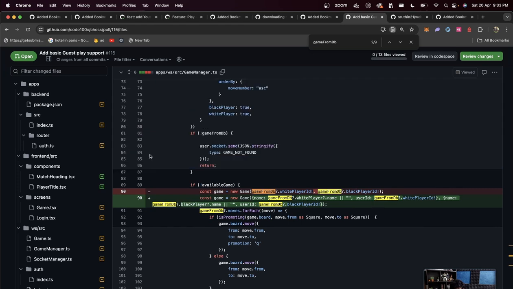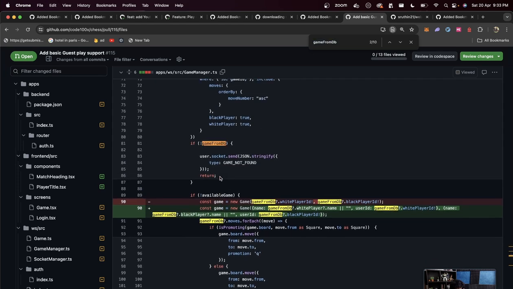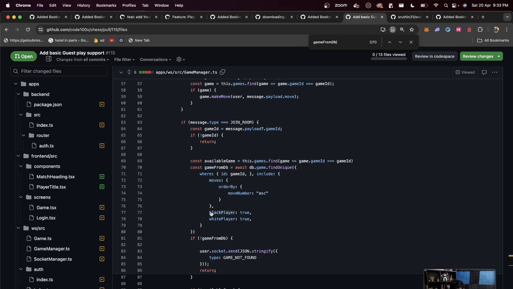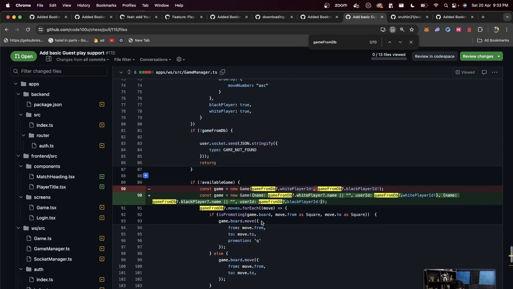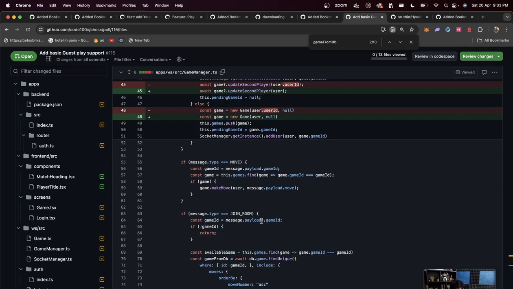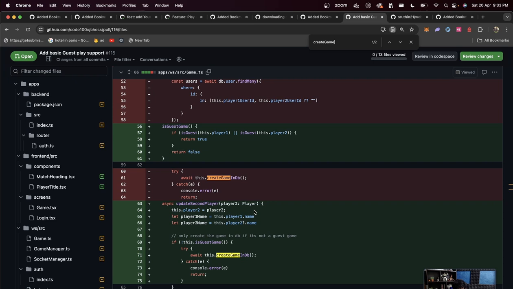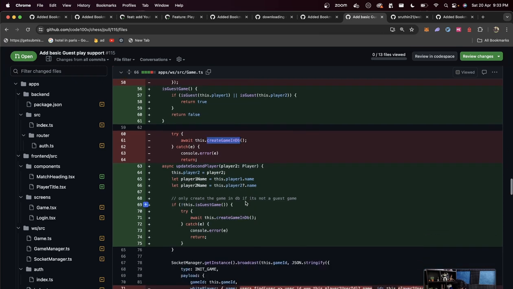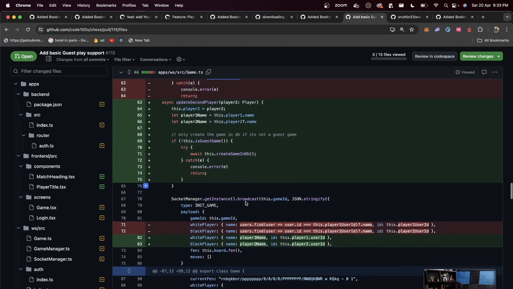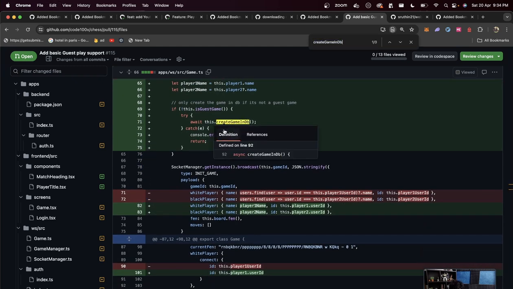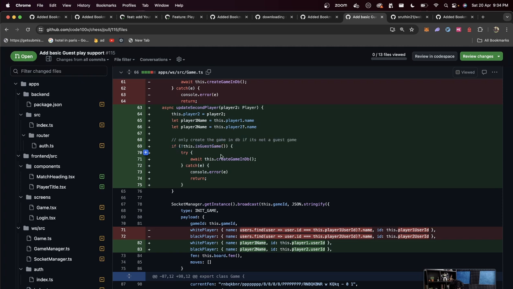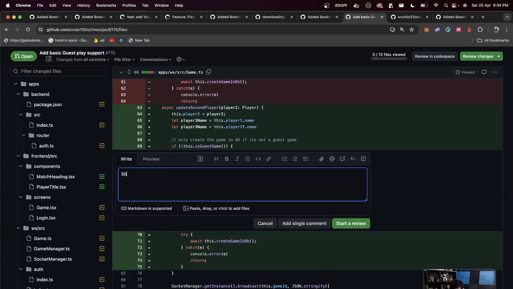Expand that. Game from DB. Where is create game? Create game. If not this dot is guest game, then, it still needs to be in the DB. You probably need to create a new guests table.